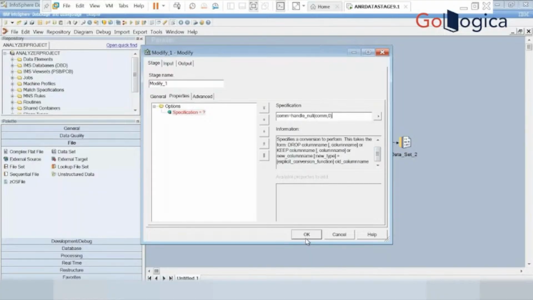Handle the null values. Within the commission column of the output data, wherever the null values are there, instead of the null values you are going to make it 0. This is the value we are going to make it as. Clear? Now, click on OK.